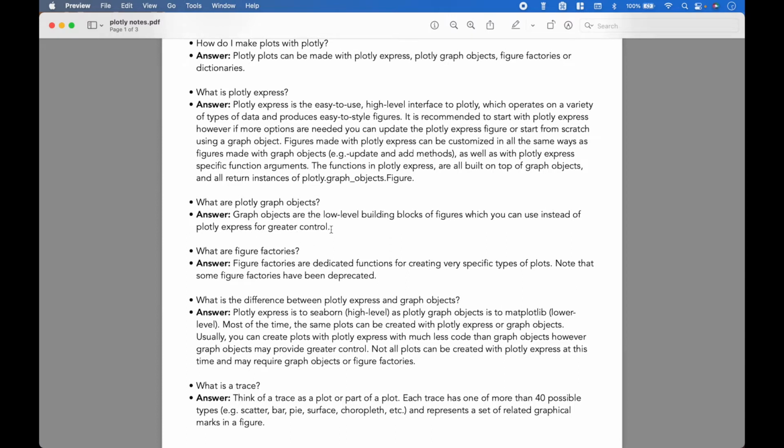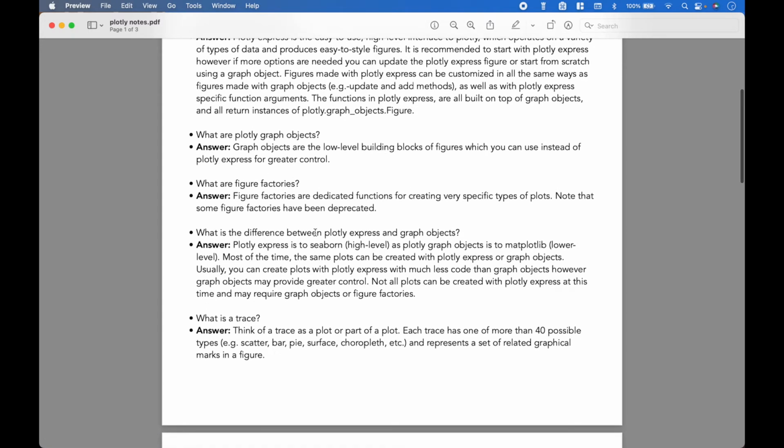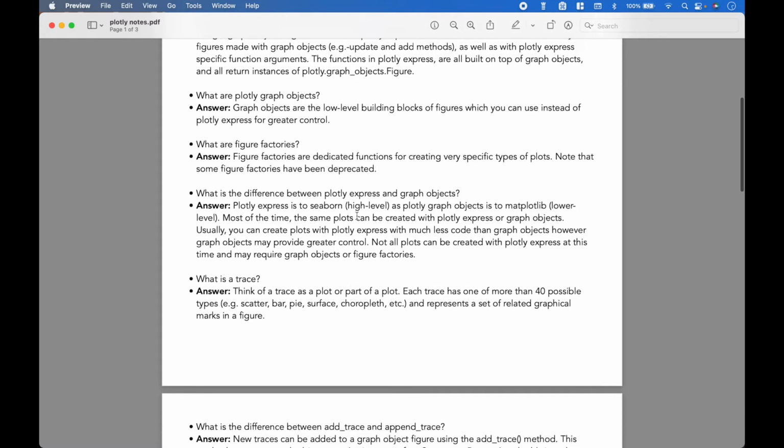What are Plotly graph objects? Graph objects are low-level building blocks of figures which you can use instead of Plotly Express for greater control. What are figure factories? Figure factories are dedicated functions for creating very specific types of plots. Note that some figure factories have been deprecated.